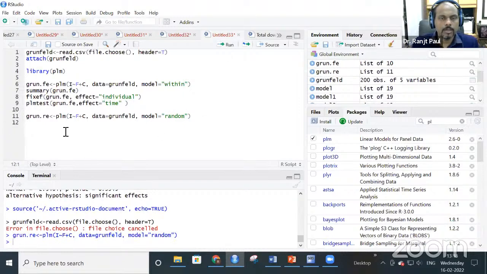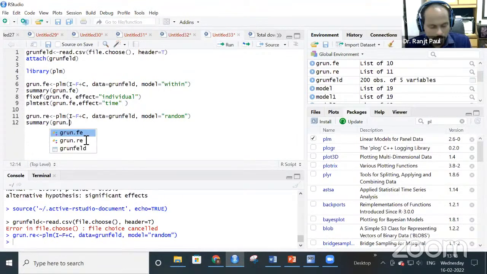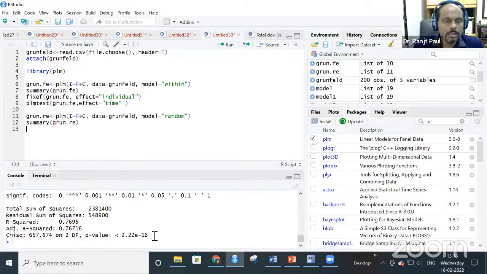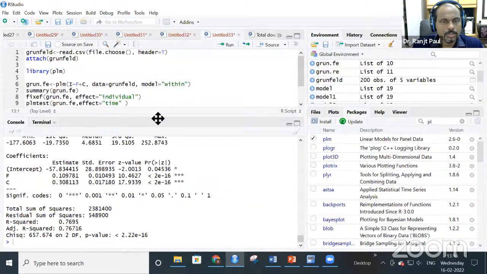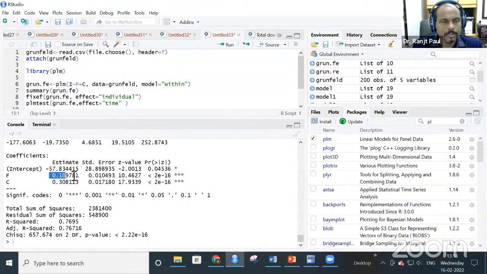This is a random effect model we have run. Now we can see the random effect model estimate also by going to the summary and putting the output of this model. So this is your random effect model estimate and the corresponding parameter estimates. You can see corresponding to A, C, they are also significant, and the overall model is also significant.